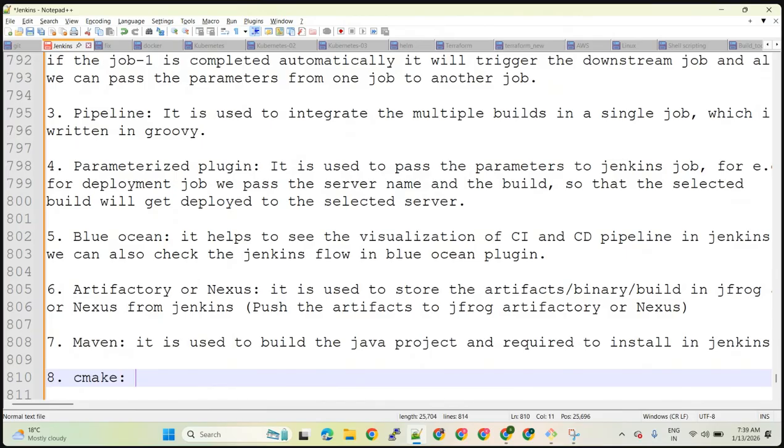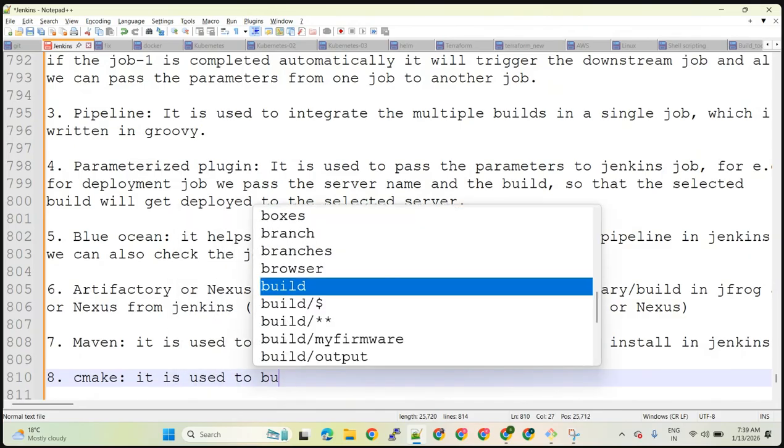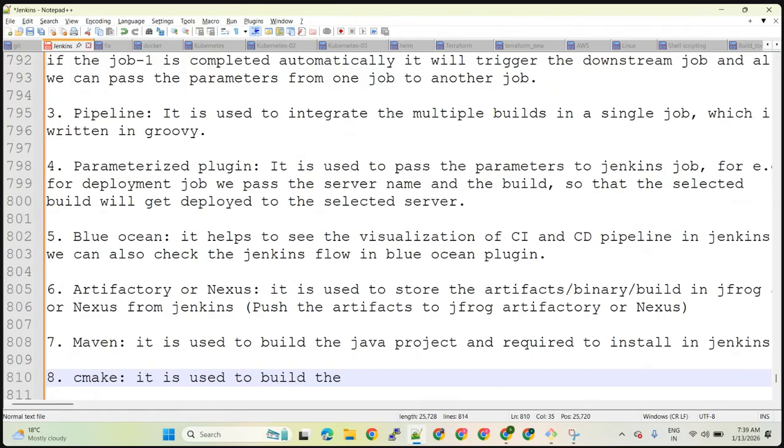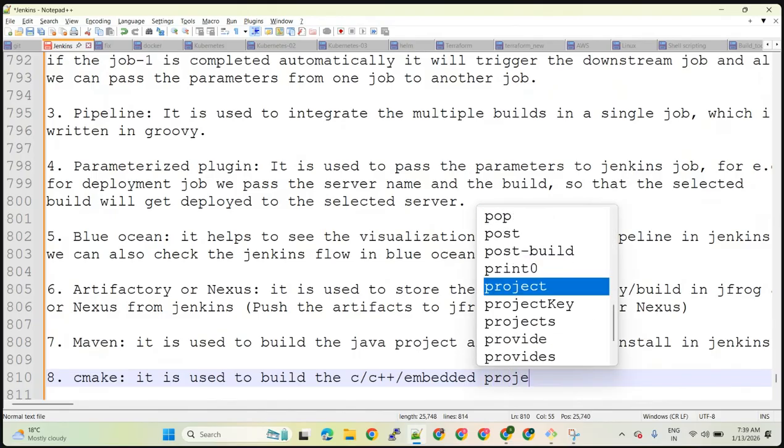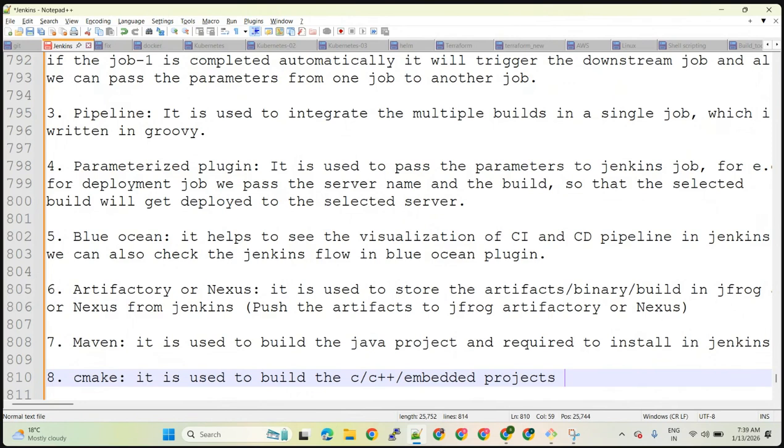Okay, so let's give the definition. It is used to build C or C++ or embedded C, C++ or embedded projects, and is required to be installed in Jenkins.